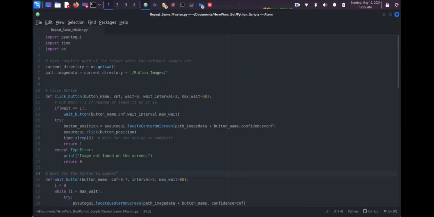We start by importing the necessary libraries: PyAutoGUI for automation, time for controlling execution timing, and OS for operating system interactions, like fetching the current directory. We then define the path to the folder containing the images of buttons we will interact with. These images are crucial as our script identifies where to click based on them.